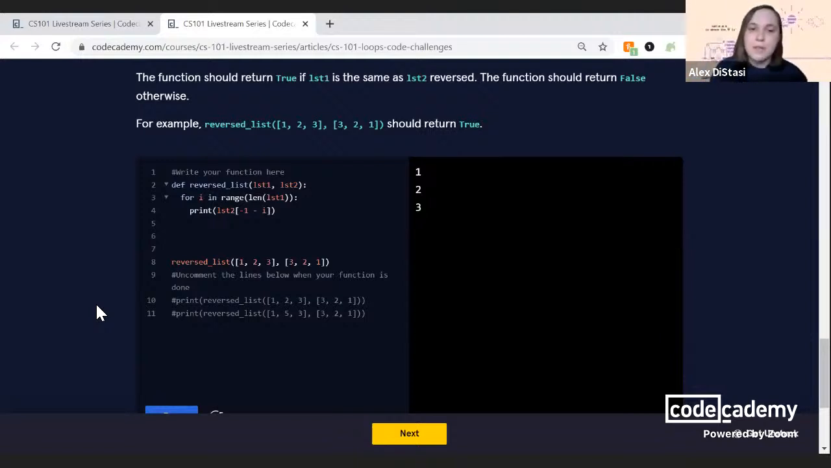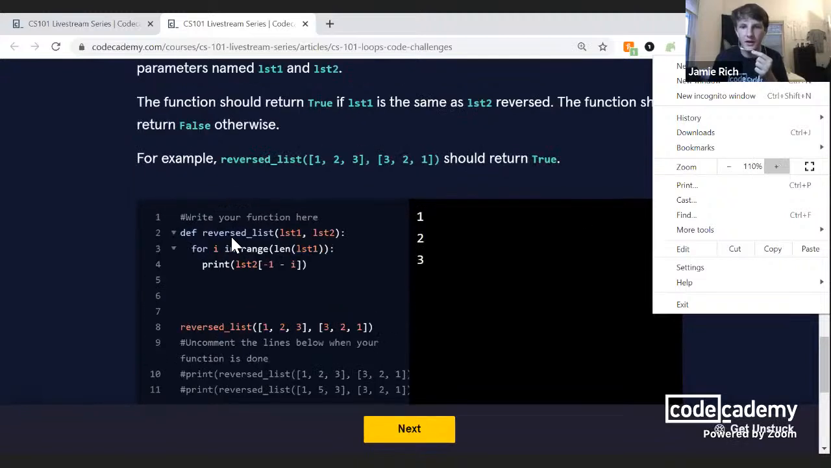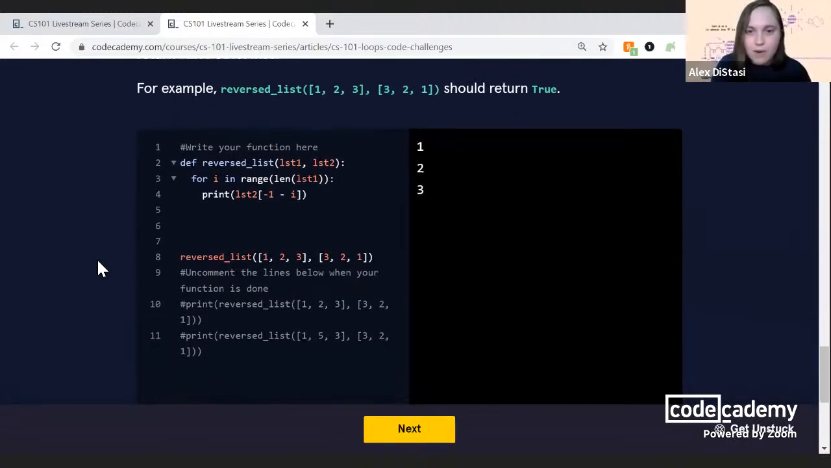So if we look at an example of this, in our first one. Alex, can you zoom in potentially? Because someone just asked if you could zoom in for visibility. Definitely. I hope this helps a little bit more. Yeah, thank you so much. Cool, of course.